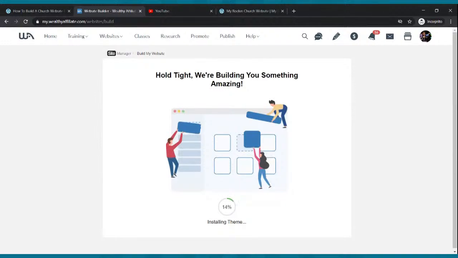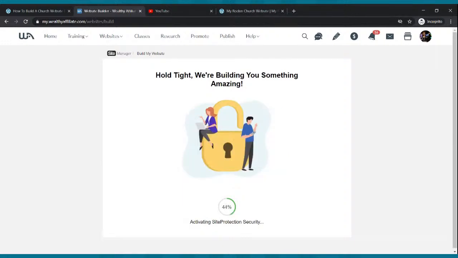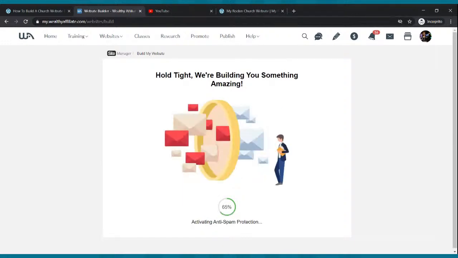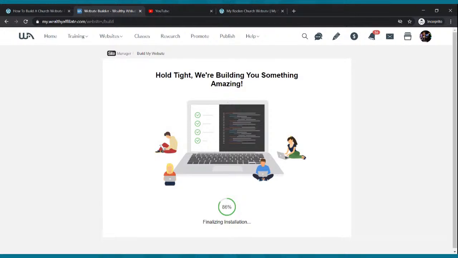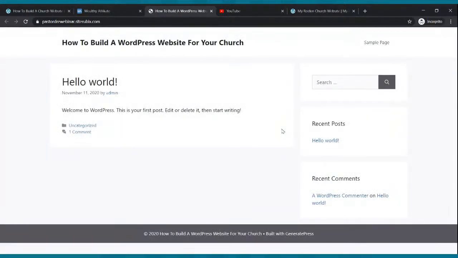Now it's going to take about maybe 5 to 10 seconds to build your website. Now, this is the cool thing. Once it's done building your website, it's not like you have to wait. Your website is going to be live and up and running. So that's the cool part. So right now it's done. If I click right here where it says website URL, it's going to take me to my actual website. There it is.